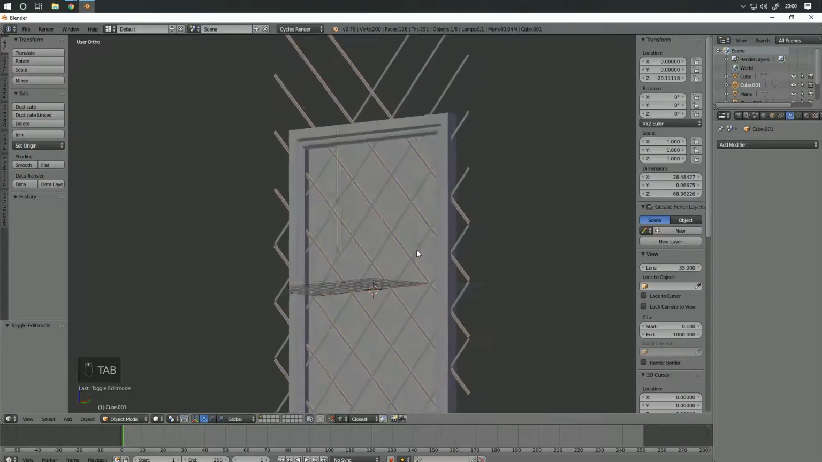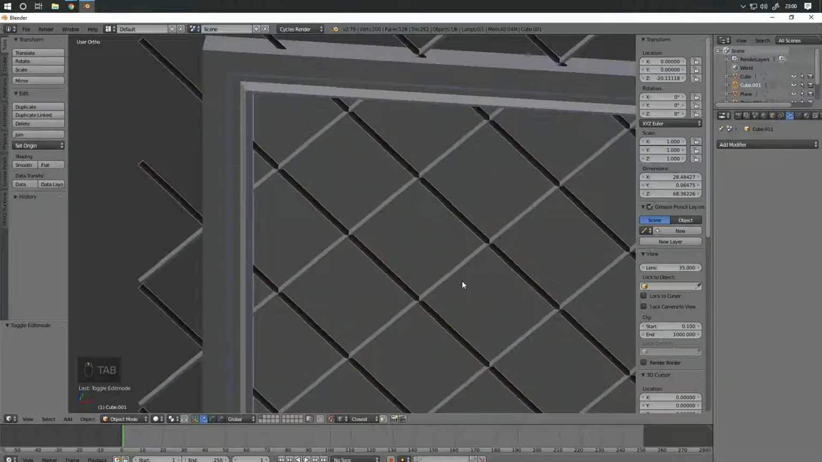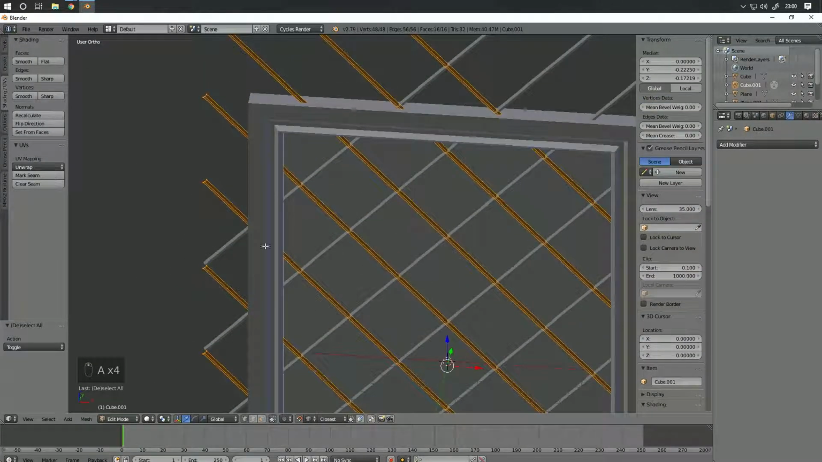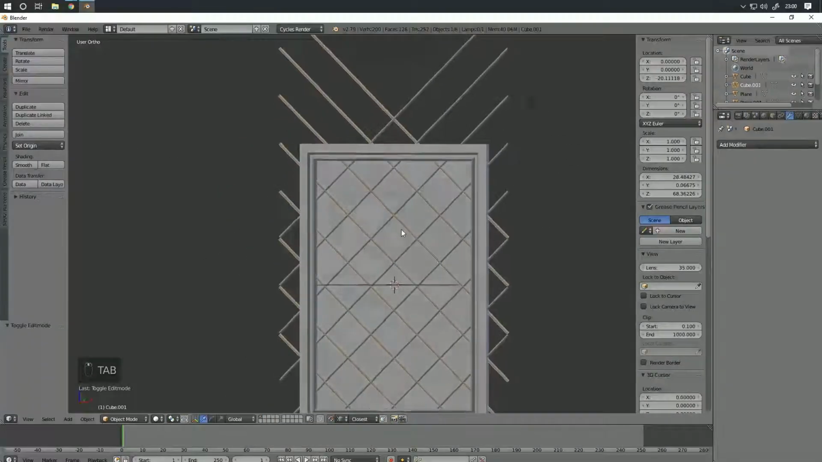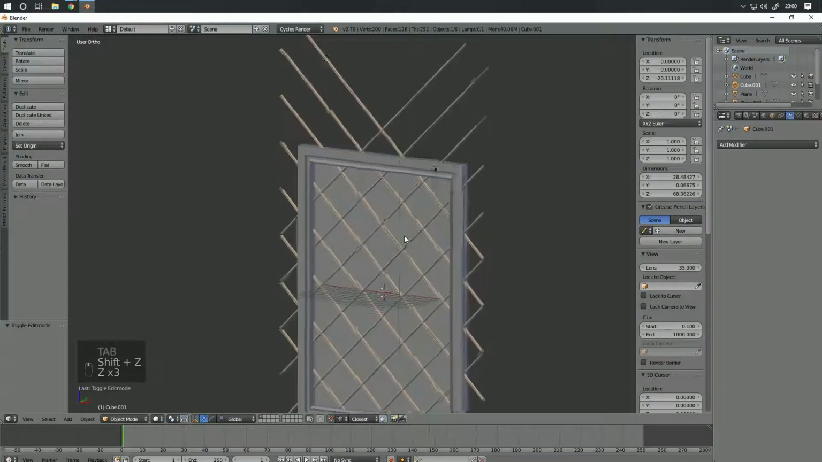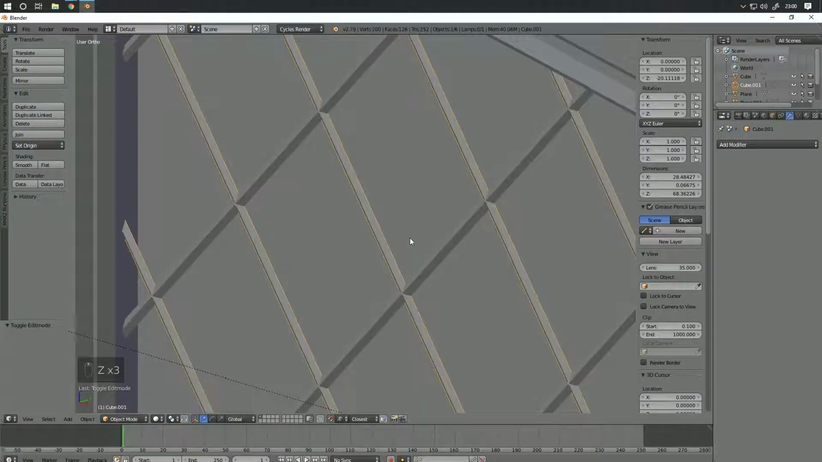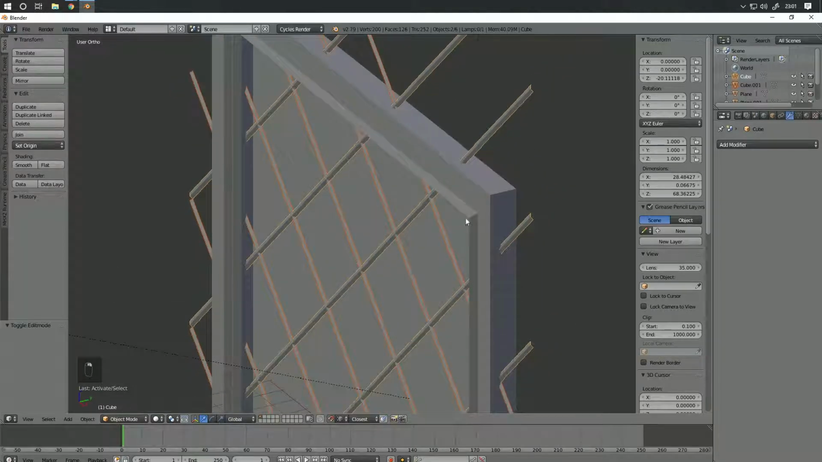You'll notice that this has done the same thing as before, where it's all black. And the way that we fix that again is we click on recalculate in the shading/UVs menu. So that looks good. Although we have actually not got this.